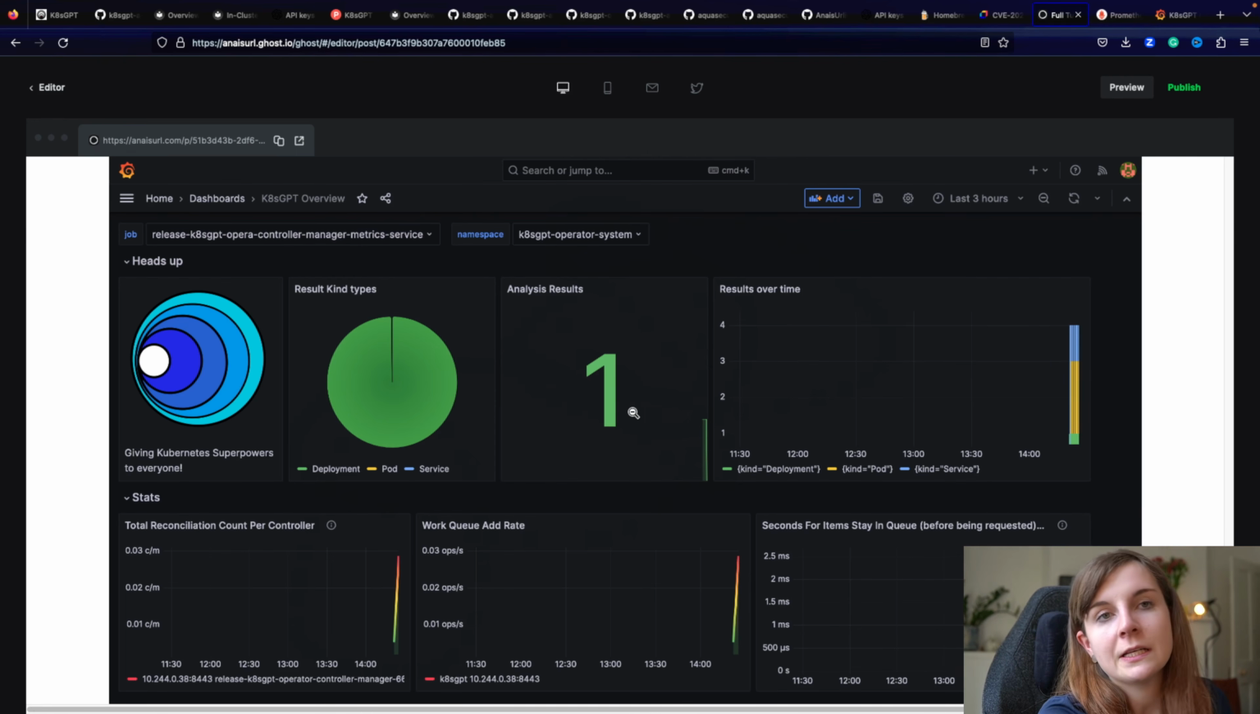The benefit of having all of the information inside of Grafana is that you will have all of your other dashboards also within Grafana, and then you can correlate different reports and different metrics as well.